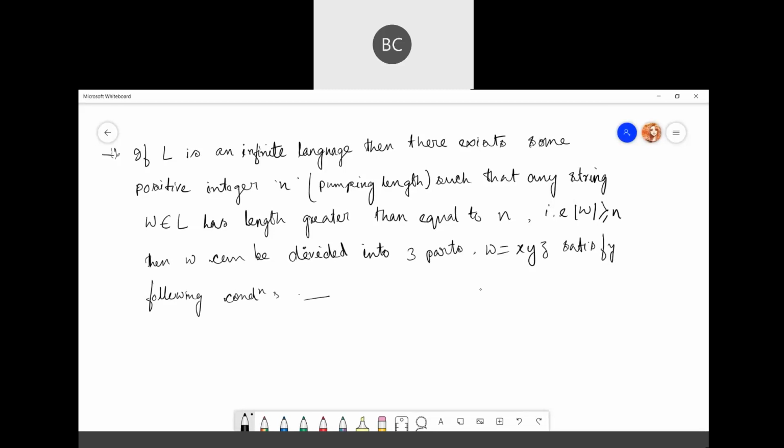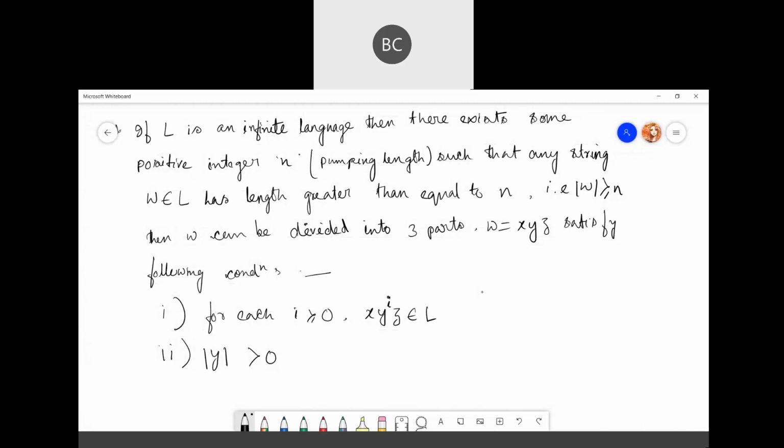So what are the conditions? These are the main conditions. First, for each i greater than or equal to 0, xy^iz belongs to the language. Second, the length of y should be greater than 0. And third, the length of xy should be less than or equal to n. So the main condition is just this part.